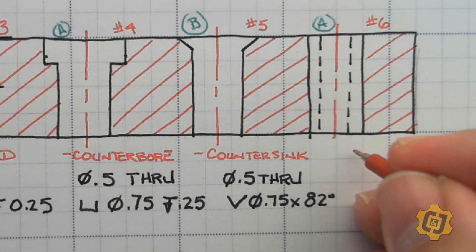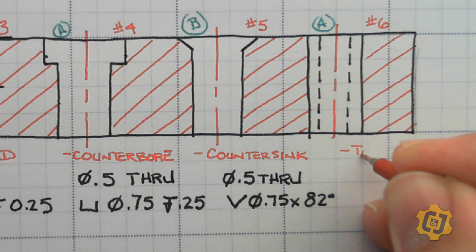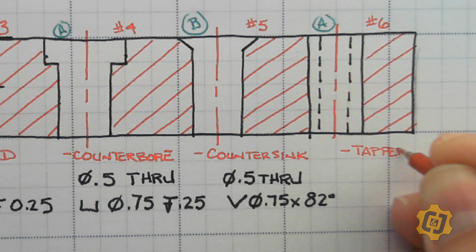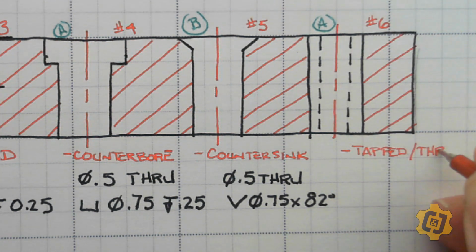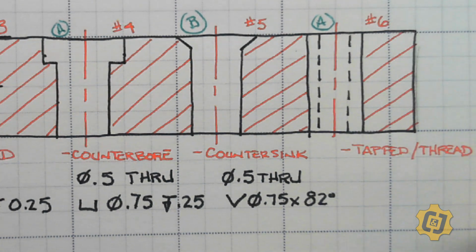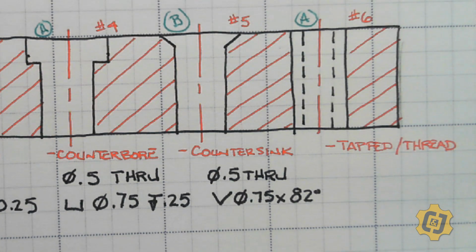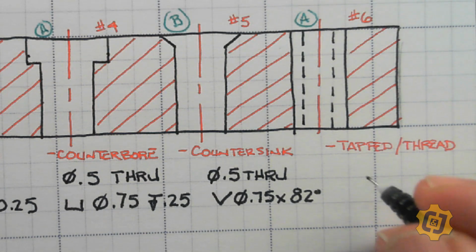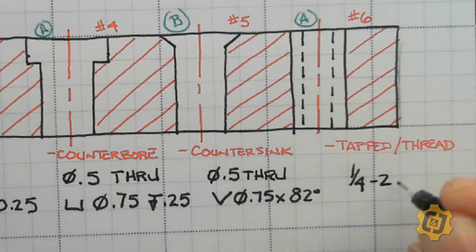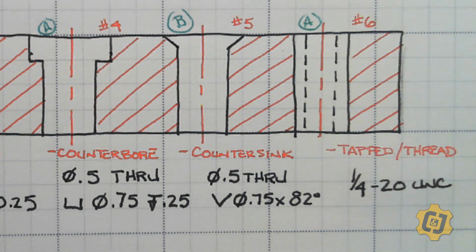So its name is tapped, T-A-P-P-E-D, or threaded. So it's a tapped or threaded hole. Its note looks unlike any of the rest of them. So let me go ahead and draw it out first. So that is what a hole note for a tapped or threaded hole would look like.